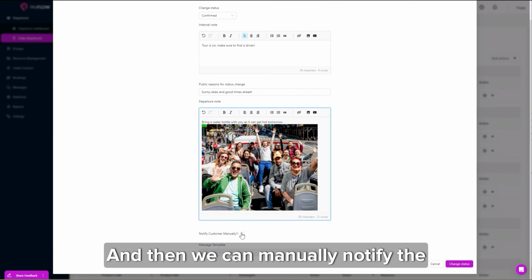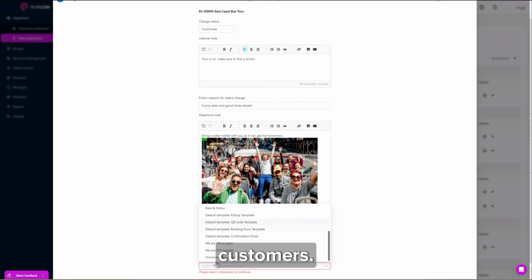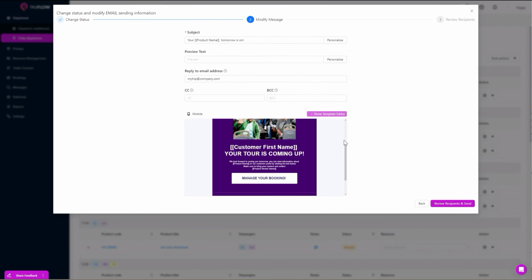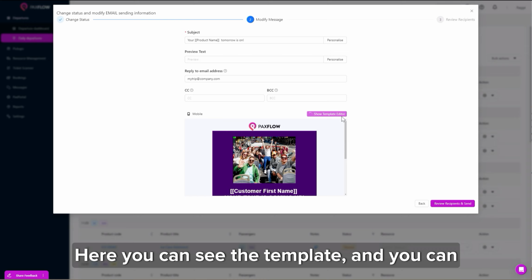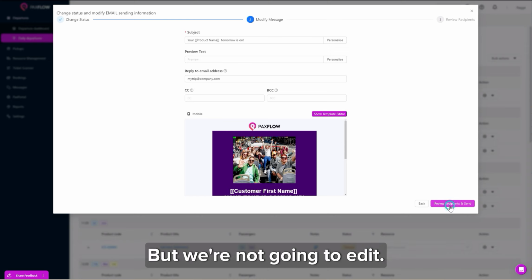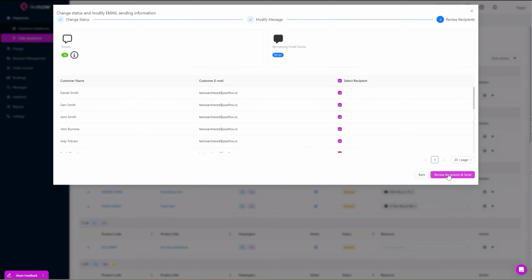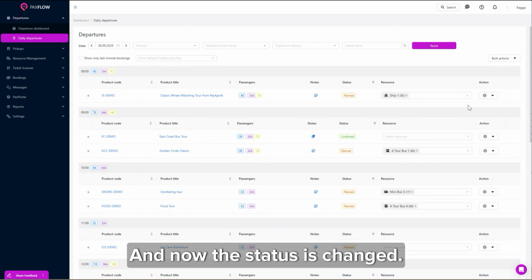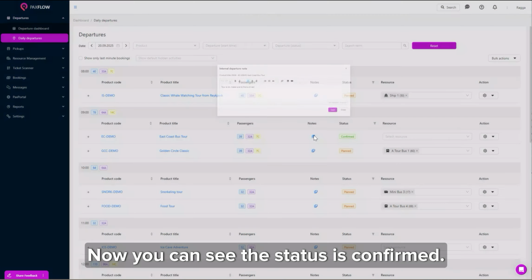And then we can manually notify the customers. We can choose a template and then modify it. Here you can see the template, and you can also edit it if needed, but we're not going to edit. Let's just send the message out, and now the status is changed. Now you can see the status is confirmed.